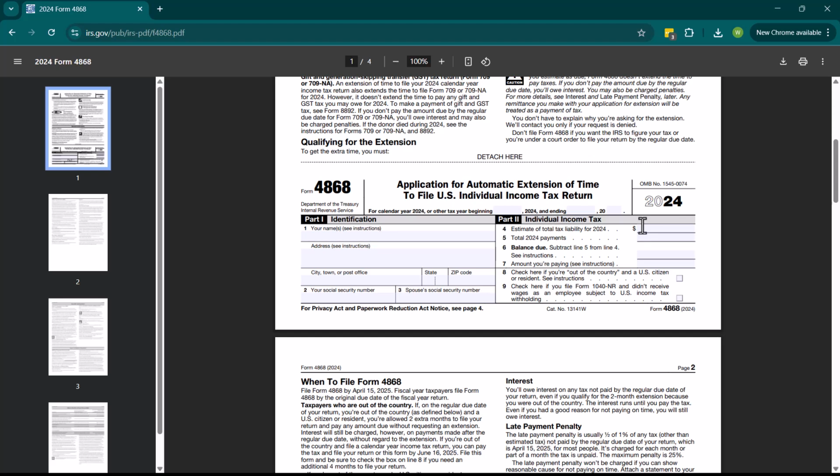Okay, so the total tax, not what you owe the IRS, but the total tax liability overall. So what you think you would have owed before any of your withholding, before any estimated tax payments, in general, what you think you would have owed.